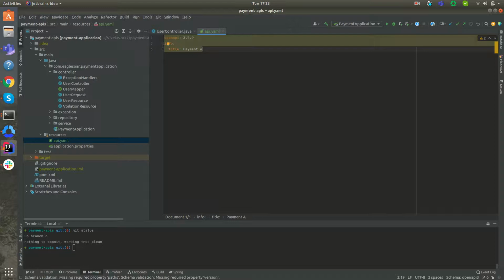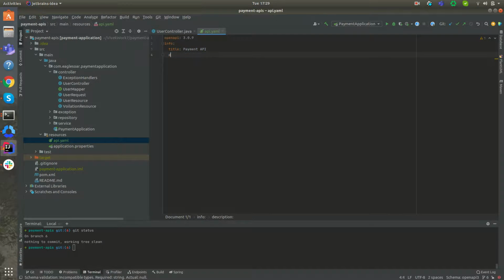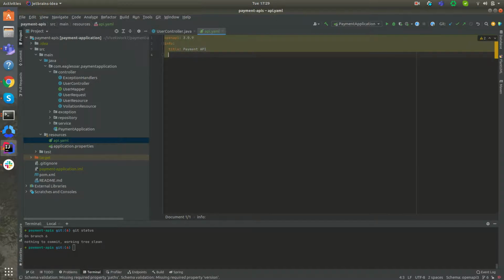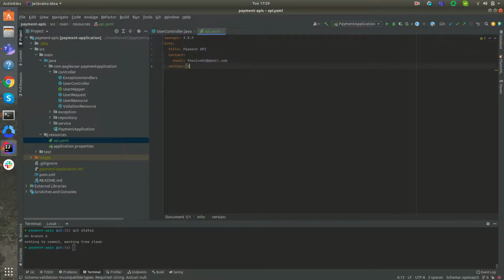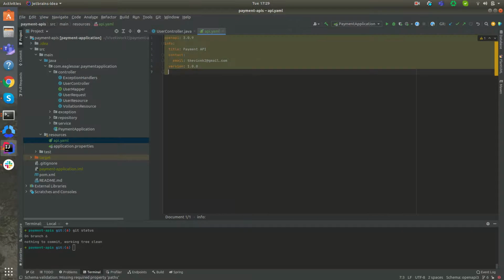So this is the payment API. We don't care about the description, but I think we need to provide the title. Then let's have at least one contact, which is the email. If you want to contact anyone related to this API, please contact this one. The version is also needed, so let's add this version. After this, we're just directly going to define our paths.